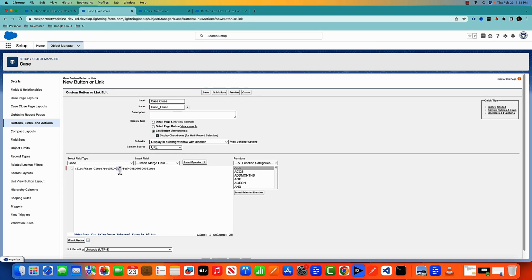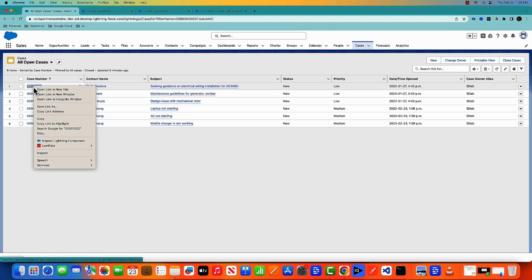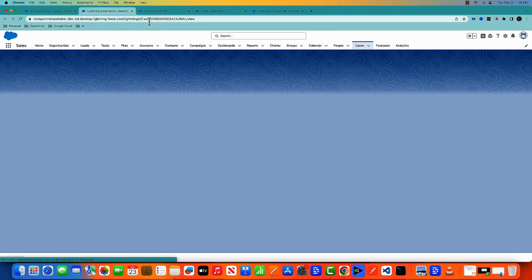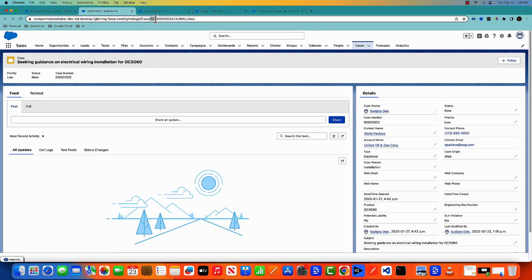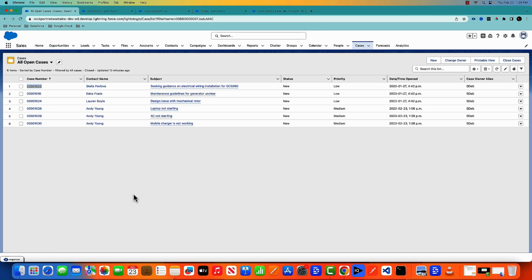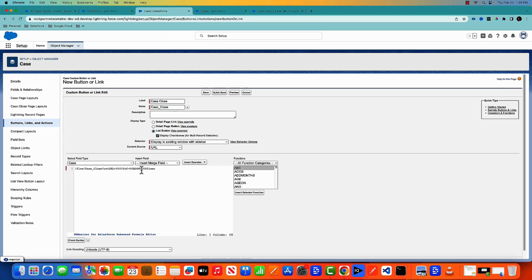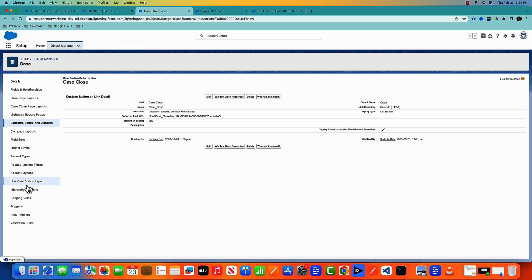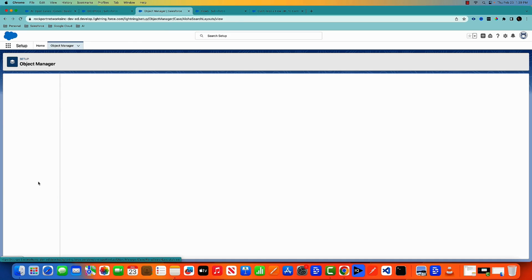The first three characters are basically the first three characters of the record ID. Since we are going to come back to the case, it always starts with 500. As you can see, any case record will start with 500. So I'll put 500 here. And then this is the list view ID. In this list view, you can find the ID from the URL, copy that and paste it here. And that's all you need to do. Your button is ready. Now you need to add that button to your list view layout.